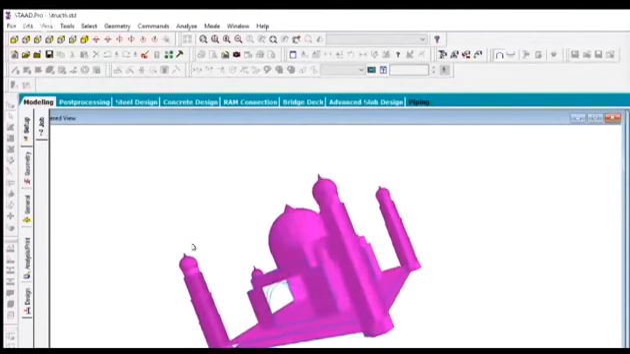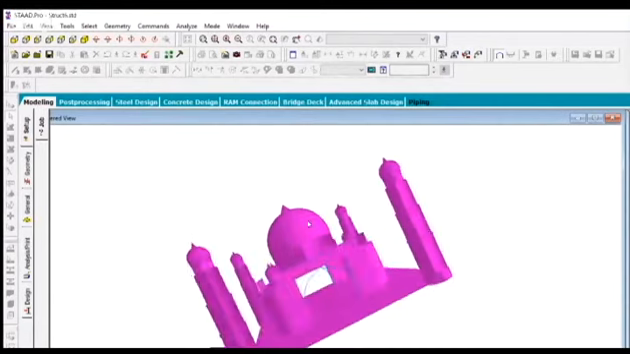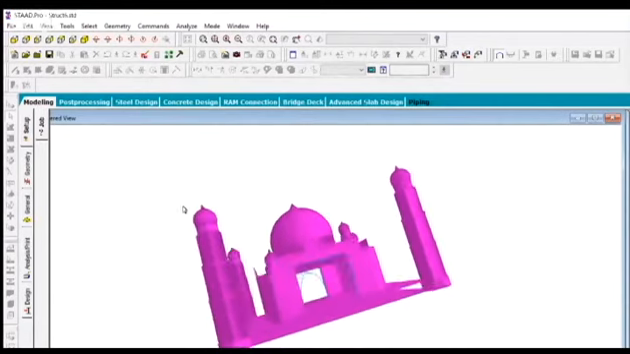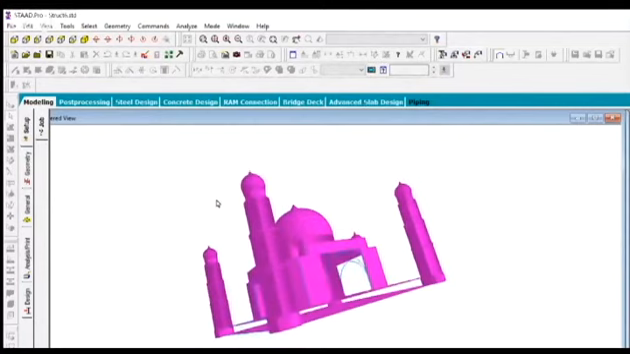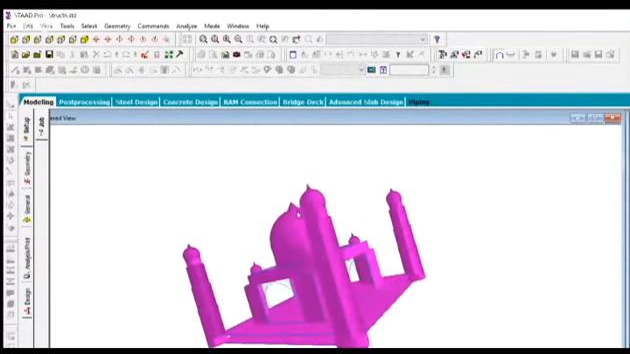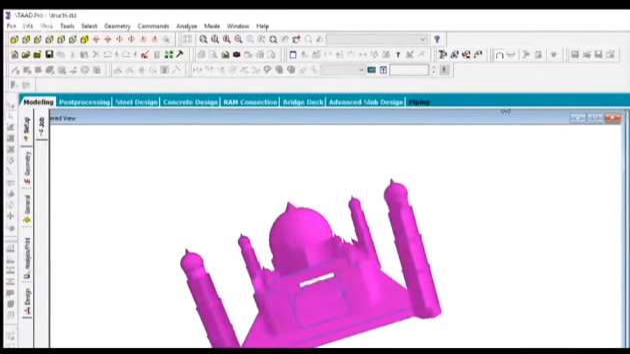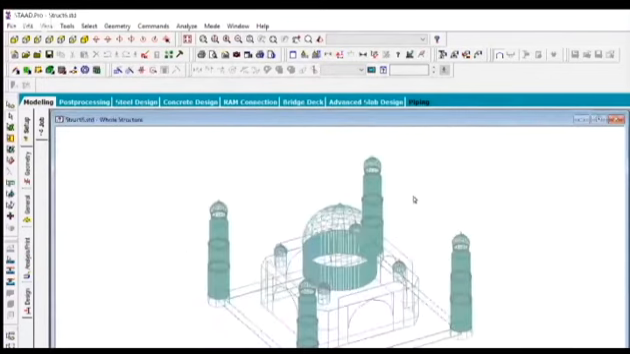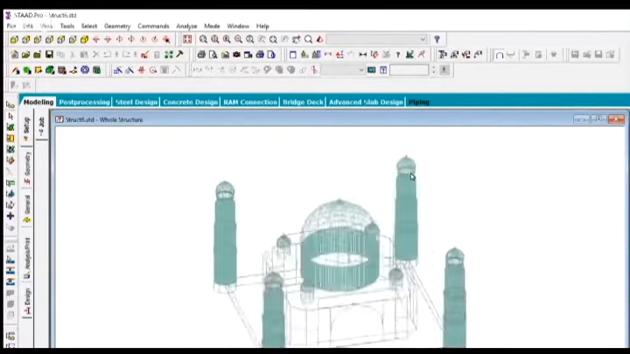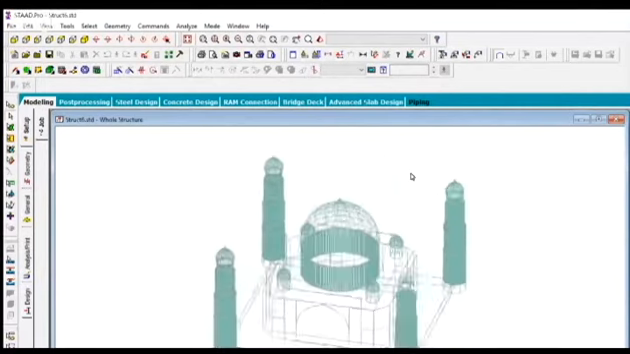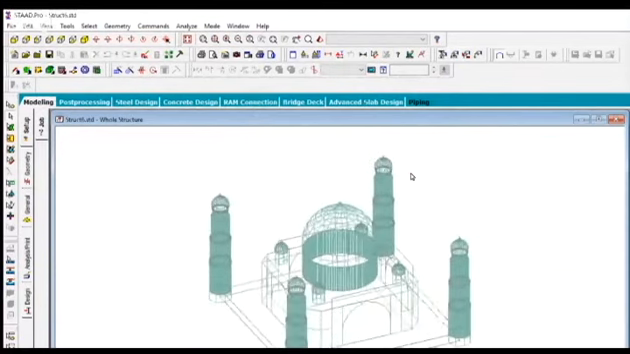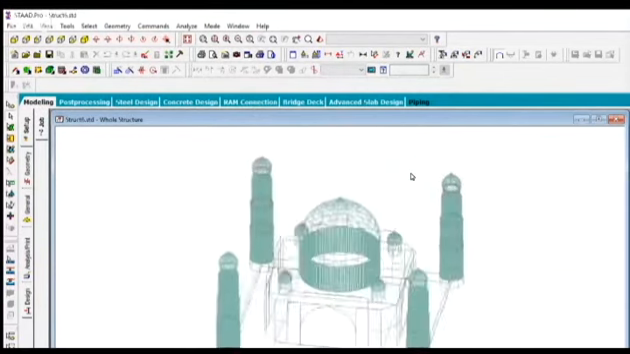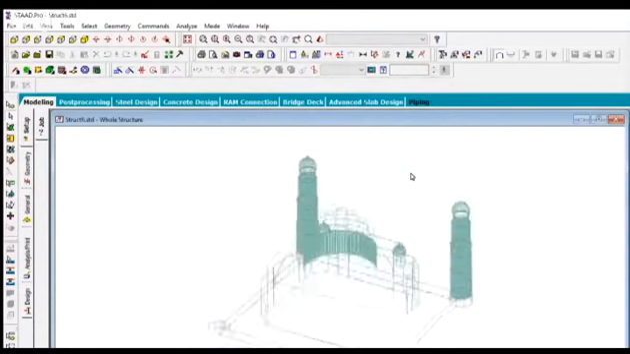After creating the geometry, tomorrow you're going to learn how to create properties, how to assign properties, then how to do analysis in the third section. So I'm just showing a glimpse of this Taj Mahal. You could see this is the geometry he has created. I'll just show you how he has created the geometry. Just a glimpse of the geometry as well. I think this is fascinating, right? You must have enjoyed this.